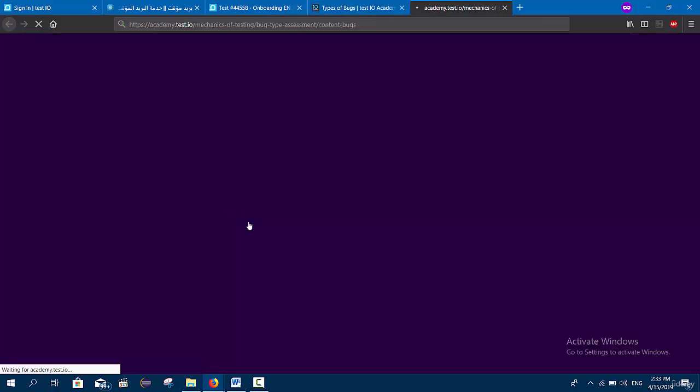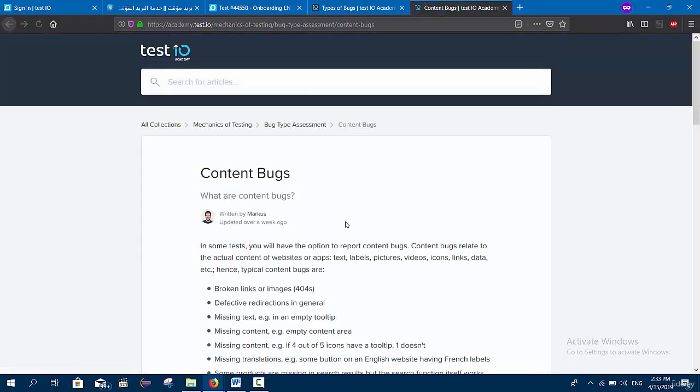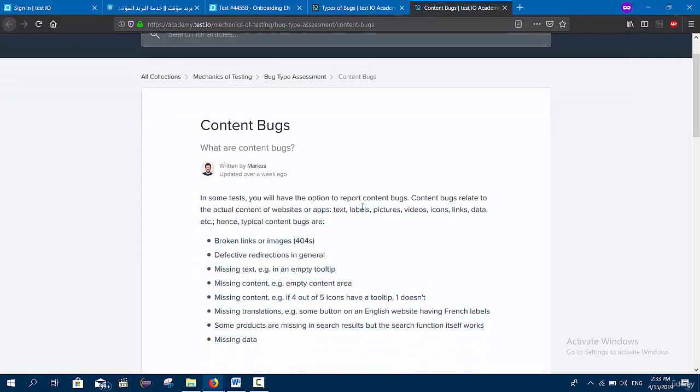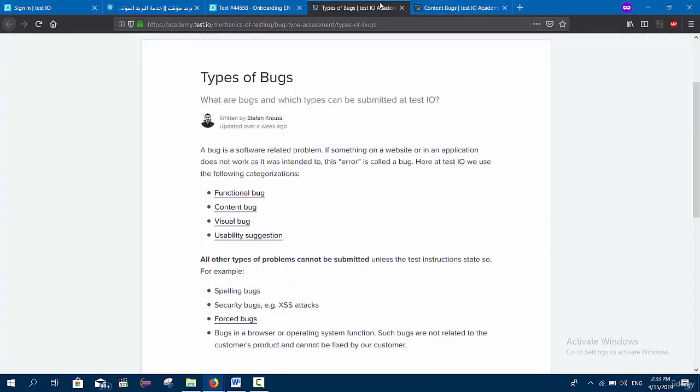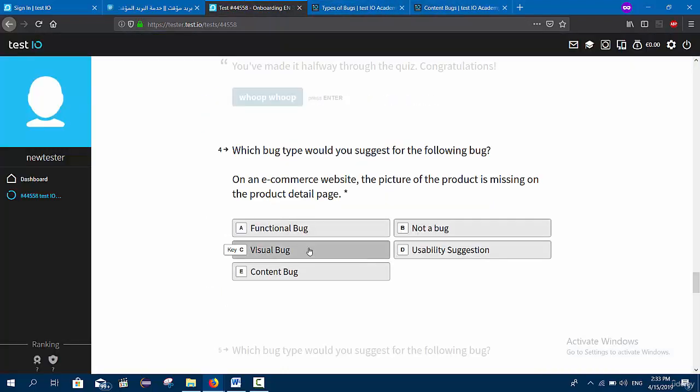Let's see the content bug, for example. So these are examples of content bug. Let's see here he says missing content, okay, missing text. So we have a missing content. So we say here this is a content bug.